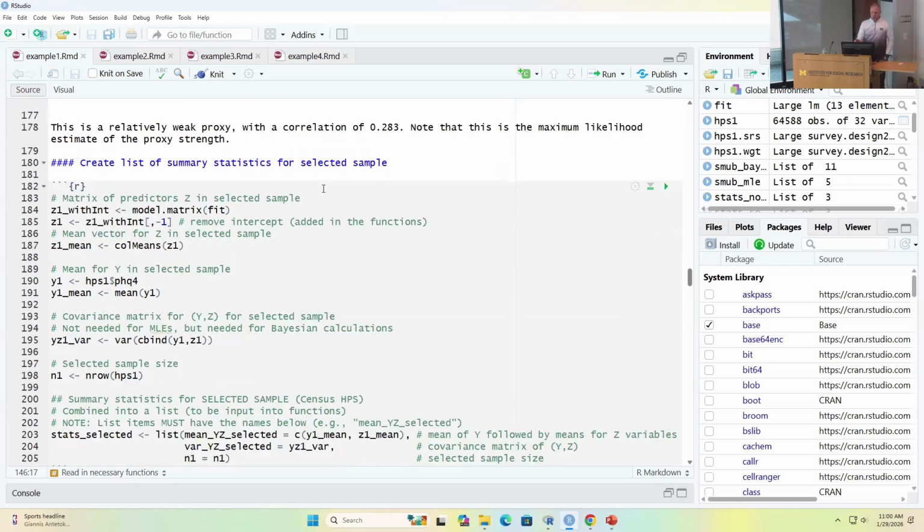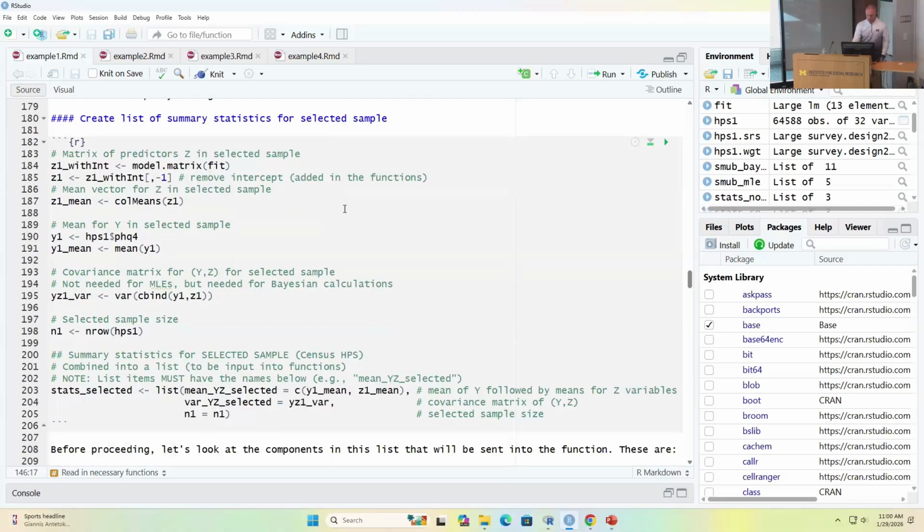All right. So now we're going to create a list of those summary statistics for the selected sample, based again on the design matrix from the regression model that we just fit. That's where we're getting all of the different variables that we're using in the design matrix for the selected sample to create this list. And then, for example, part of this, we're just looking at the straightforward mean of Y for the selected sample. That's one of the inputs. Okay, that's a necessary input to the SMUB procedure along with the design matrix of the model that was used to build the auxiliary proxy.